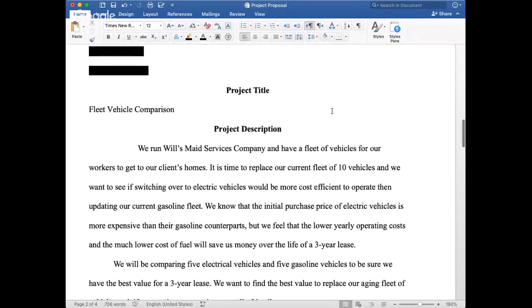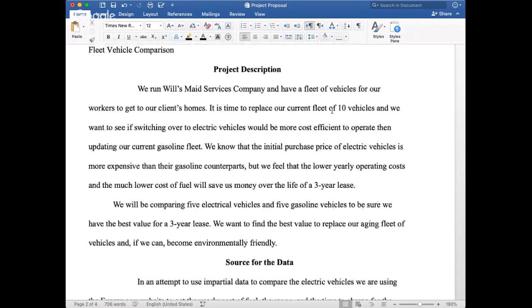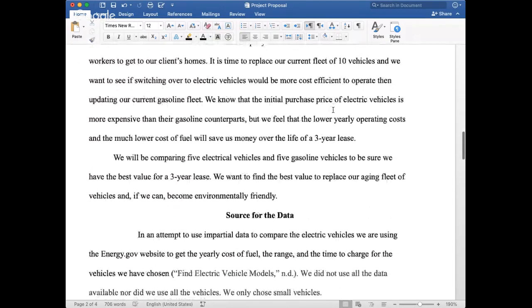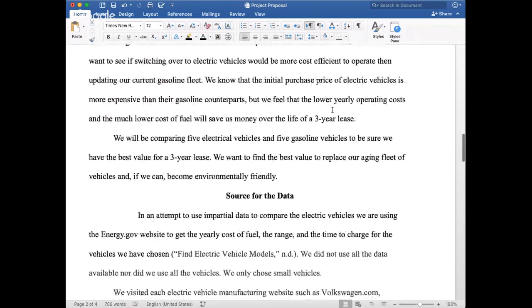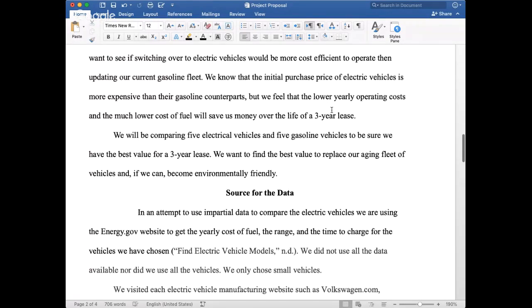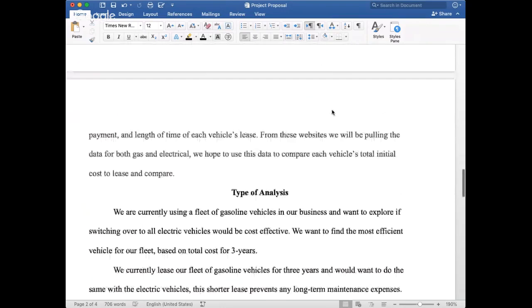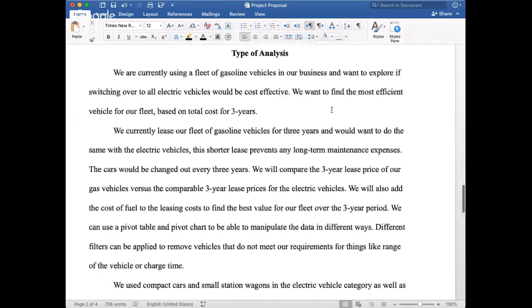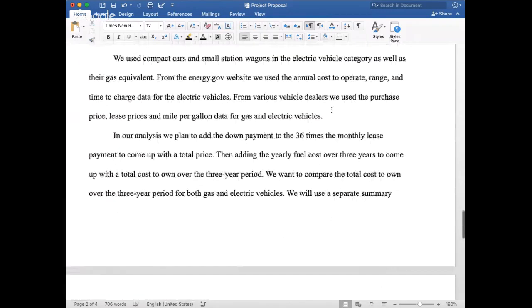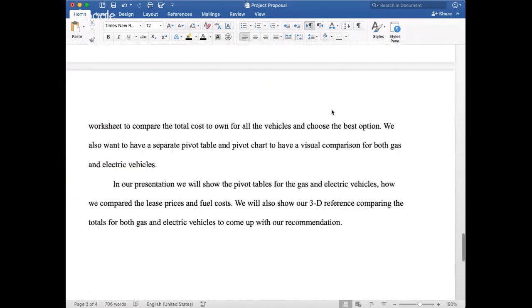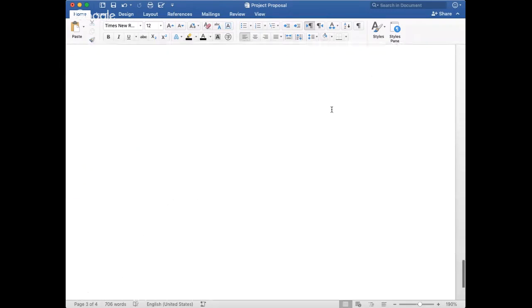You've got the title, you've got the description. In this case, they did a maid service that had to choose between buying electric vehicles and gas vehicles for their fleet. So it breaks down where they got their data, the type of analysis that they used, and it covered everything in their presentation. It goes over all of this.